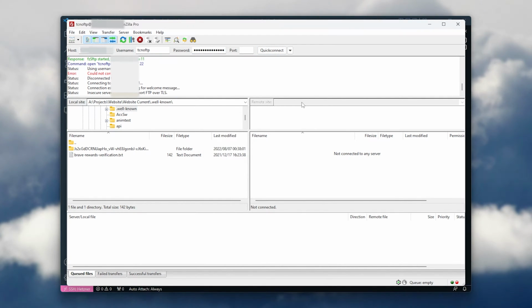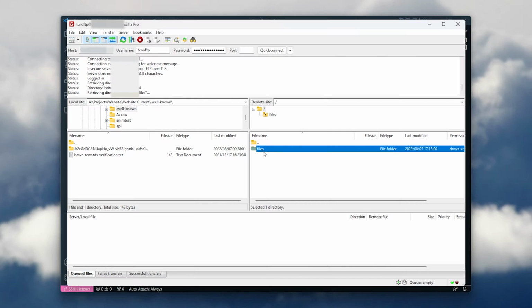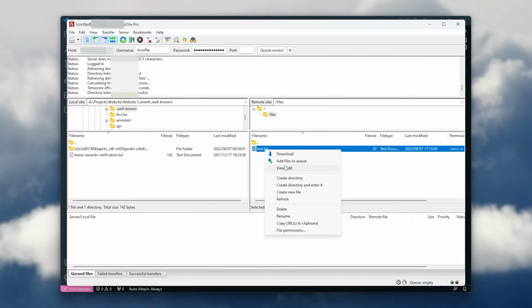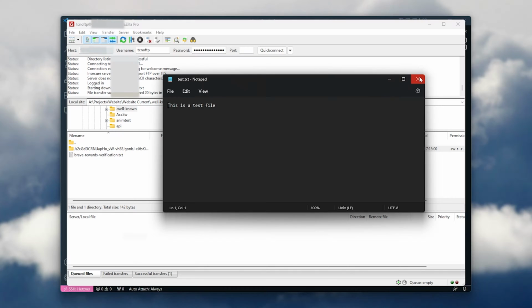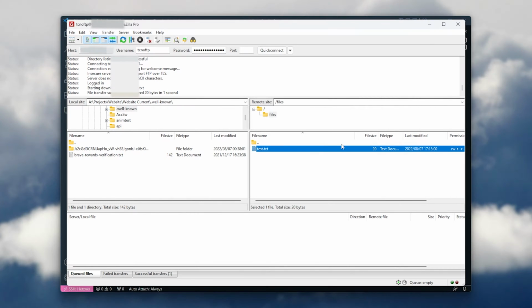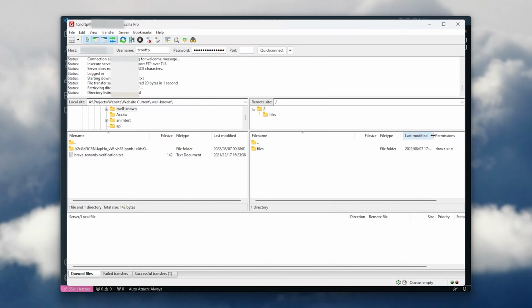I'll connect to it, it's currently unsecure, and there we go, we have files, and inside of files, we have test.txt. We can edit this, and you can see this is a test file. Awesome. So the FTP client works, and so does our user account. Once again, you can see the permissions of these files and folders here, them all exactly as we had set them.